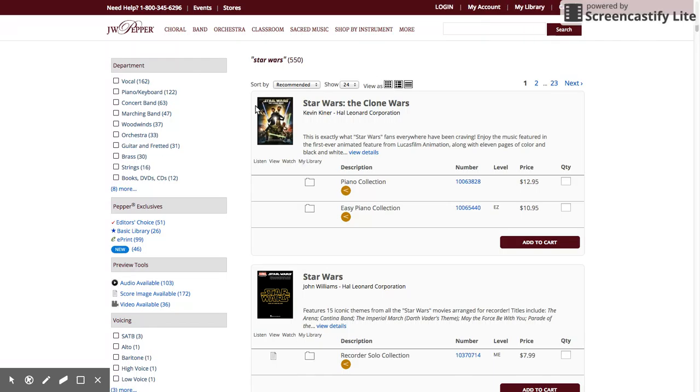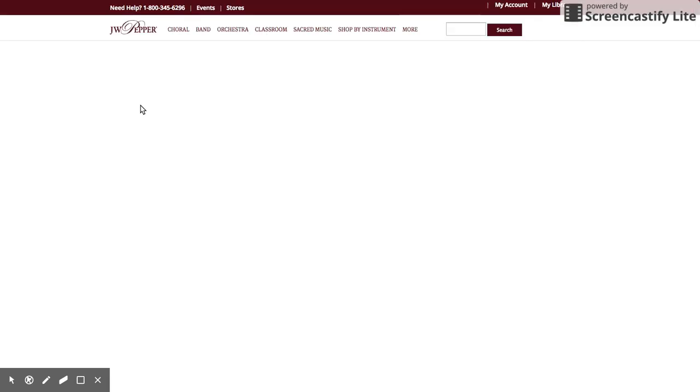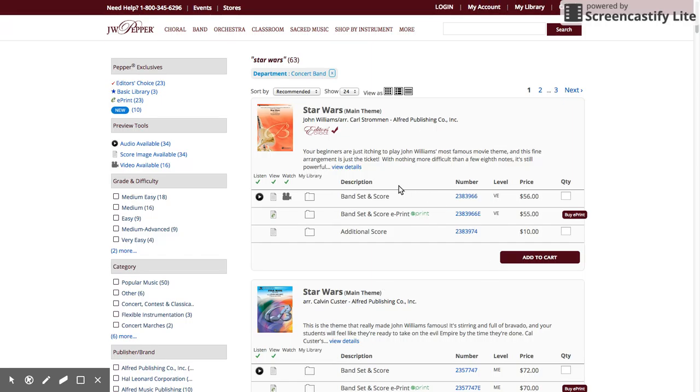But here's where you have to be careful. This is all not necessarily for band. You see this one right here, it says piano collection, recorder solo collection. If you want to filter it by just stuff for band or concert band, click over here on concert band, and it will pull up just the ones that are related to concert band.